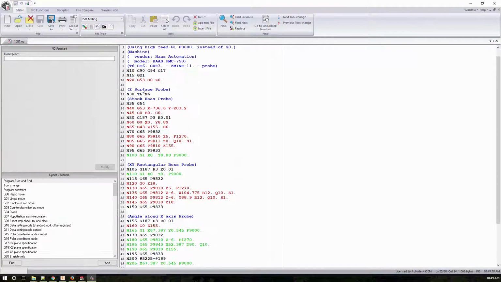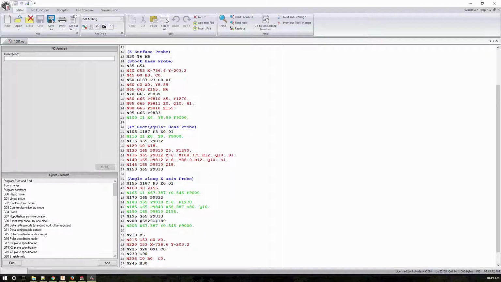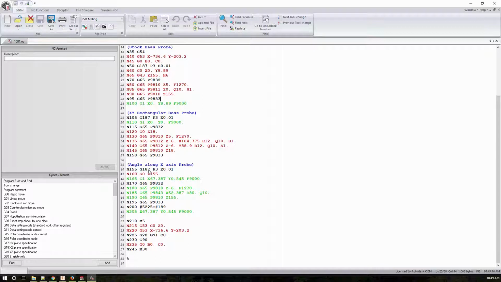And we can see now we've got those comments in here: Z surface probe, XY rectangular probe, then angle along x-axis probe. And we can see how it's probing the angle using this cycle here, and then storing that angle into a parameter and passing that back to the c-axis offset position on the G54 work offset.